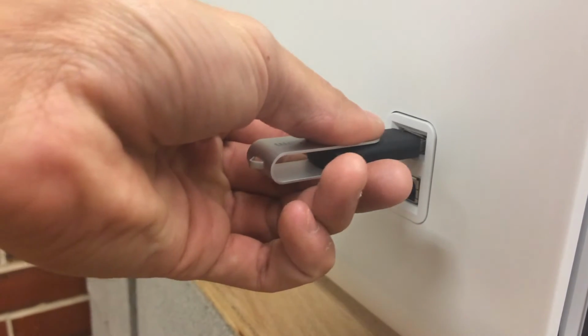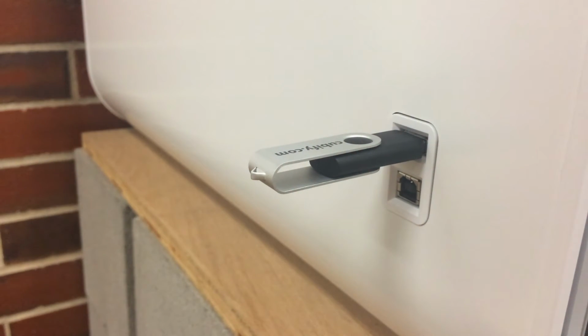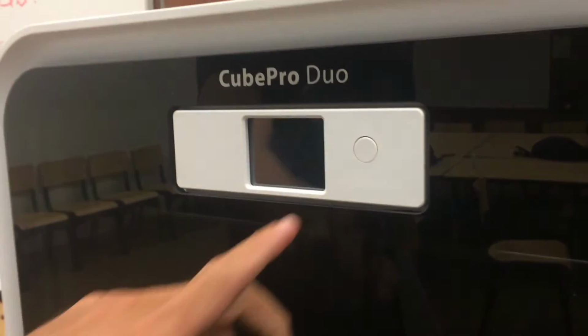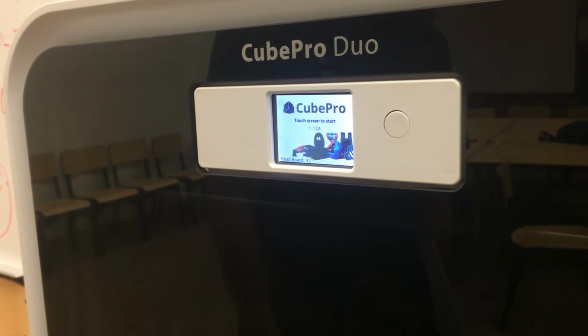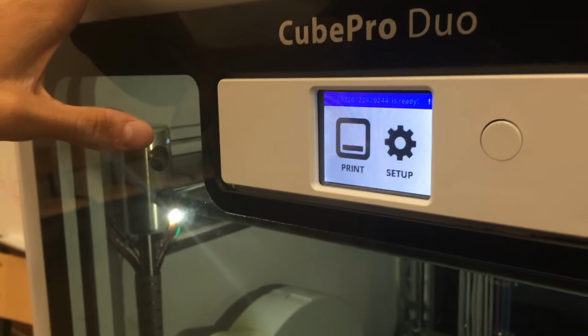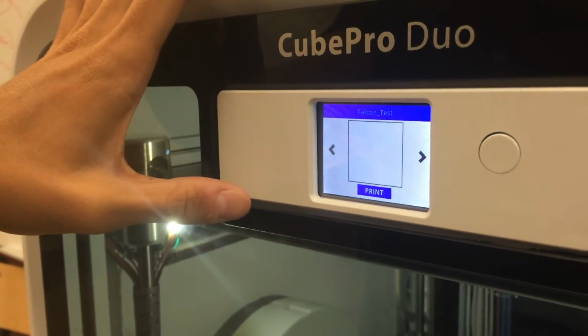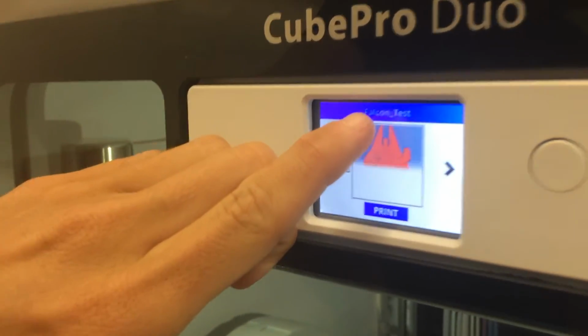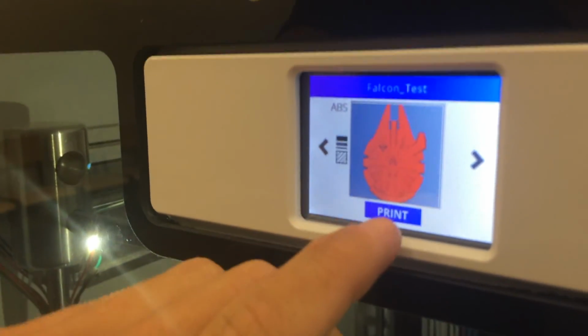Plug in your flash drive with your CubePro formatted file. Press the on button to turn on the printer. Select the print option and using the right and left arrows, navigate to your file and press print.